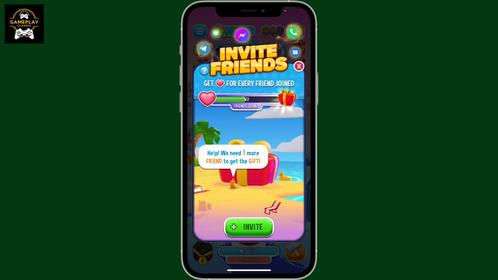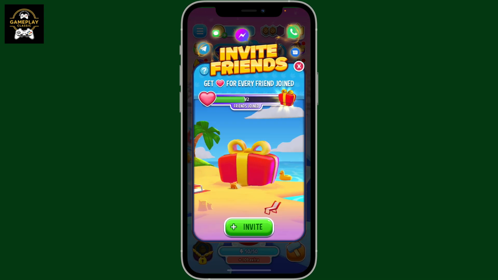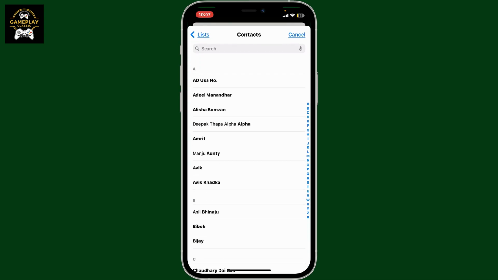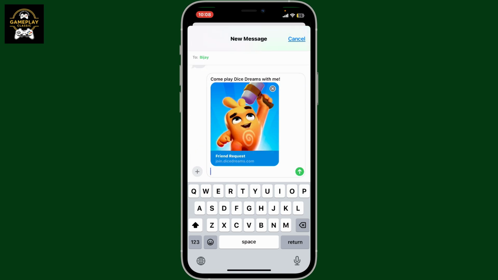Now, go ahead and choose any messaging platform such as Messenger, WhatsApp, or email. I'm just going to open up Messenger over here. Now you can simply go ahead and open up any messaging application and then select a contact you'd like to invite. In the message thread, paste in the link that you just copied and send it to the contact.